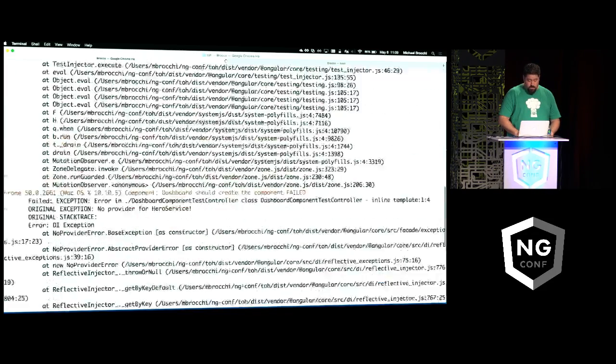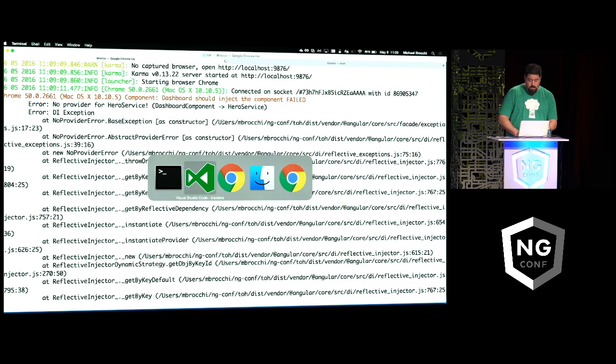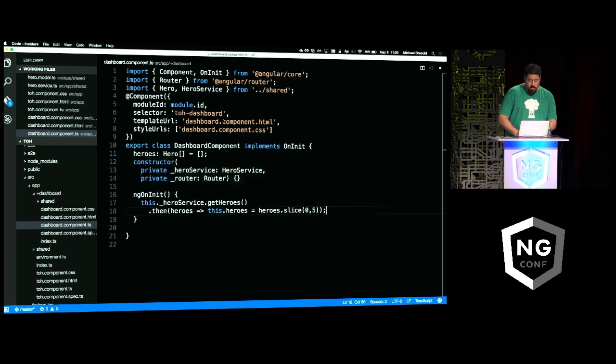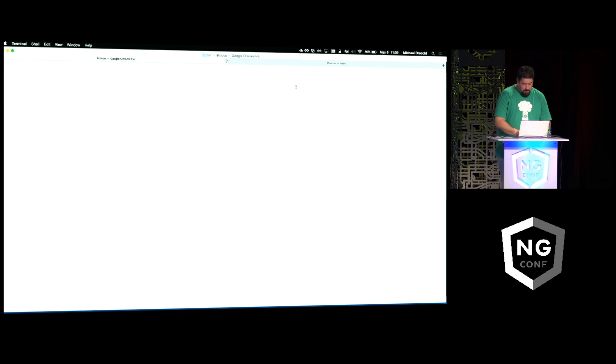Whoa, we have broken tests. What? There's no provider for the hero service? I'm not injecting it in there. Okay. It should be there. So we don't need tests. All right. So let's see if we are running.